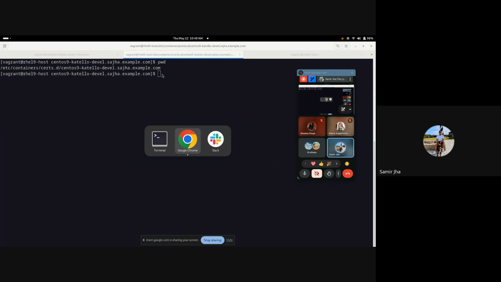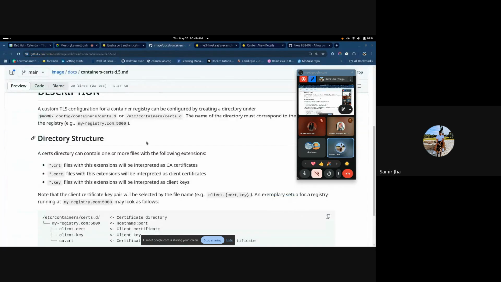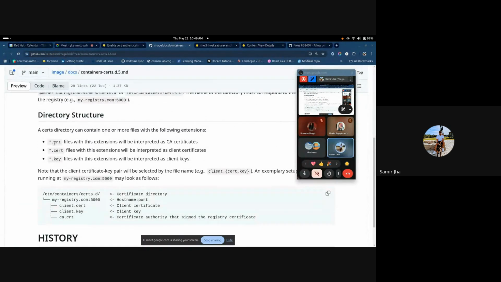On my host, I am in this specific directory, /etc/containers/certs.d, followed by the server name. This directory structure comes from containers certs.d. This is how you set it up. You need a CA cert file, then you want the certificate and the key set up in this particular directory structure. So I have a client cert and these.